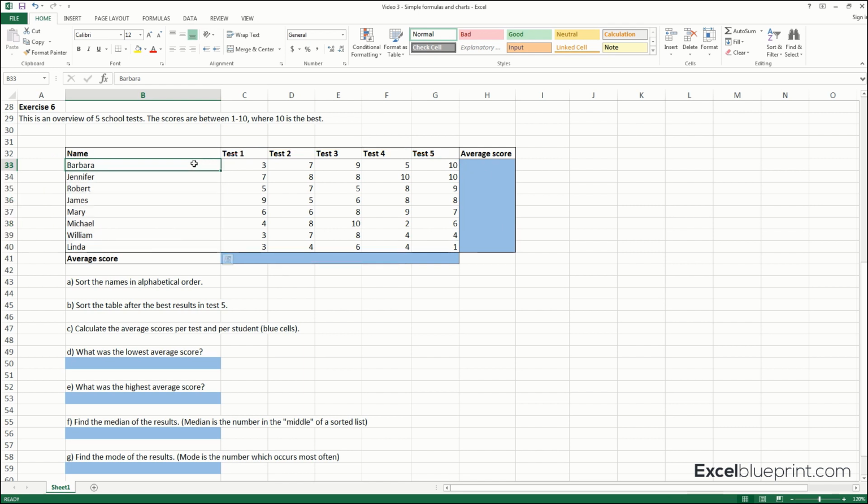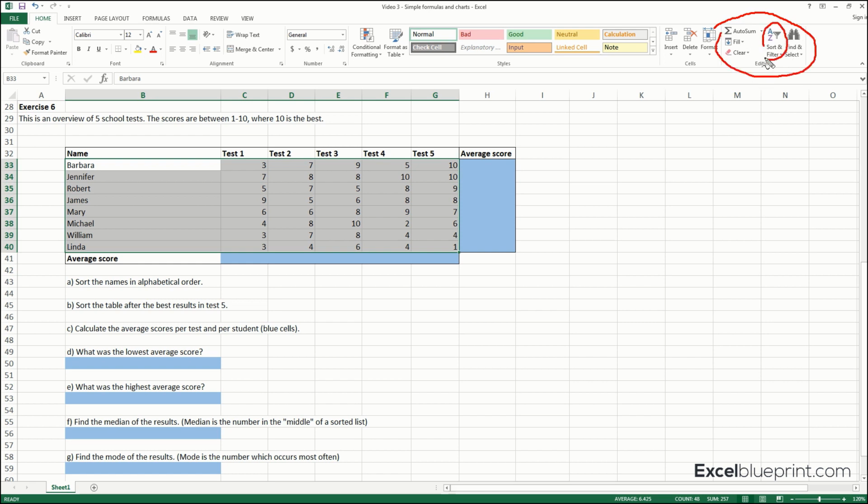To do this, we highlight the names and the test scores together. By doing this, we assure that Barbara's test scores will move along with Barbara when she gets sorted alphabetically. Let's do this. In the top right-hand corner, close to where AutoSum was, there is sort and filter. We're going to make much use of this in this exercise. Clicking on the arrow, we get a few choices. Sort A to Z, sort Z to A, and then custom sort. Since we want to sort them alphabetically, let's choose sort A to Z.